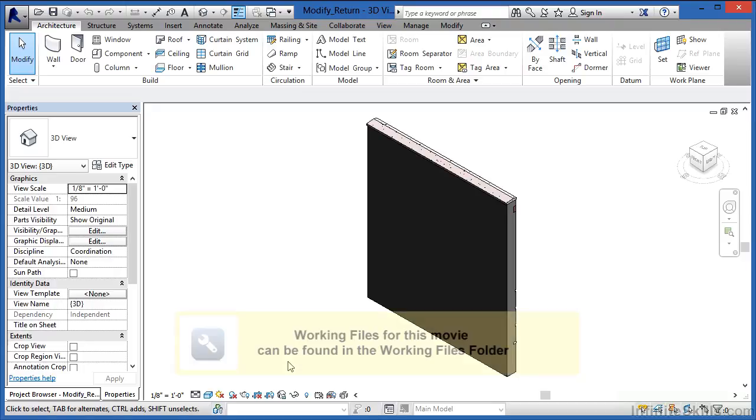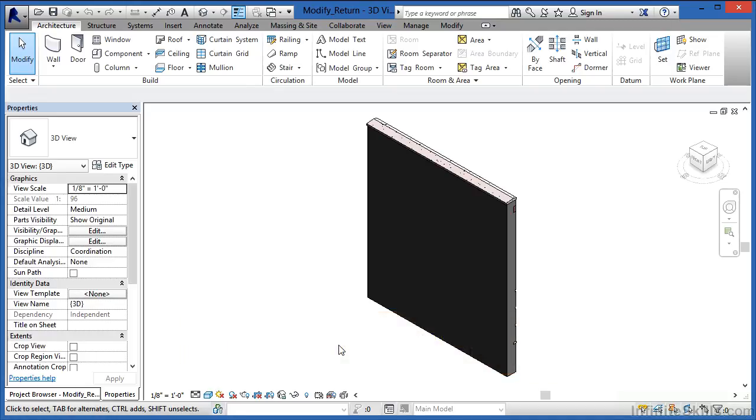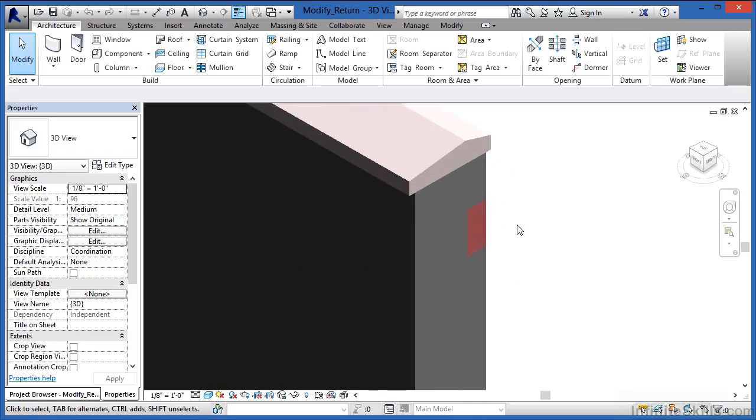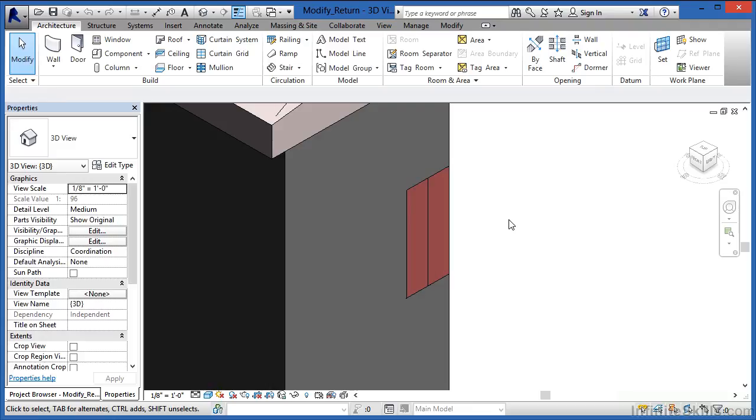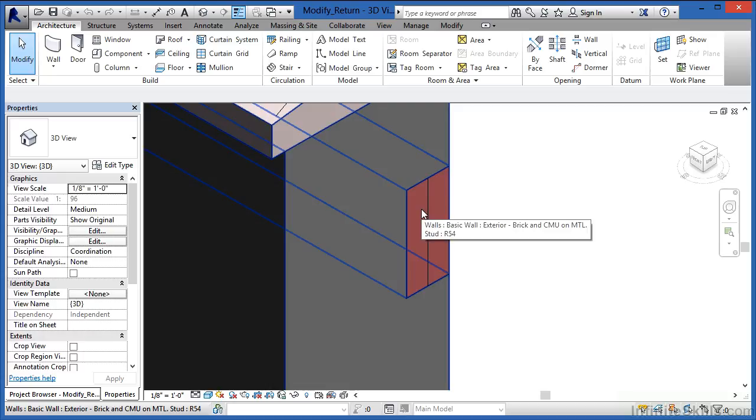When working with Revit walls, we can do something called modify the return to the end of them. This applies specifically to those sweeps and reveals that can be part of those wall units. I'm going to zoom in here to the brick soldier course up at the top of the wall. We can see that it extends out in this direction, but it just stops right at the end of the wall. And I'd like it to wrap around the corner and come here to the outer edge.